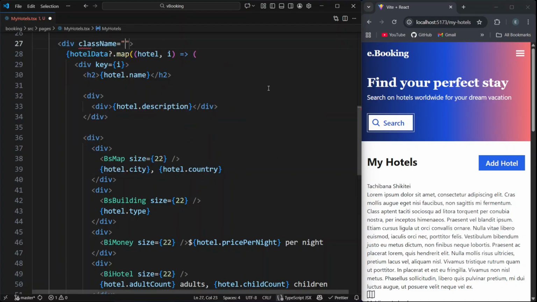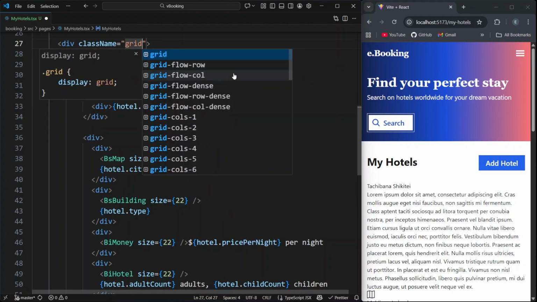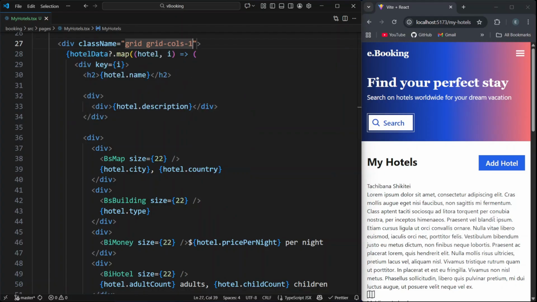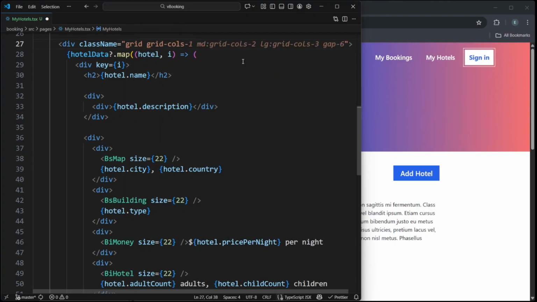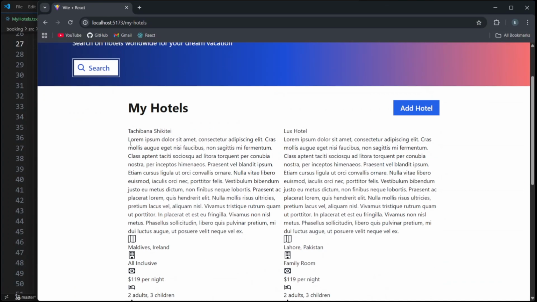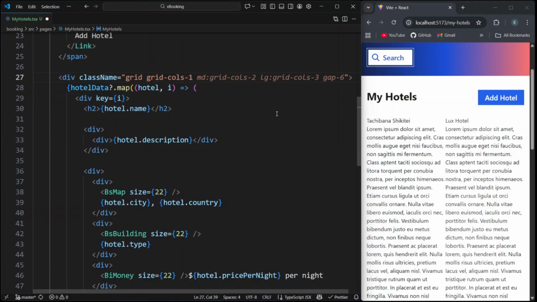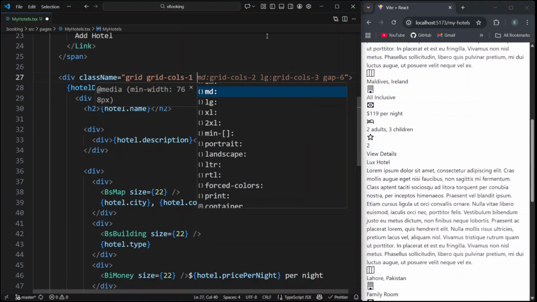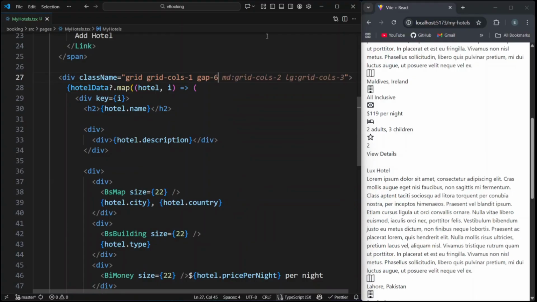Now let's style it. Class name grid, so that all of our hotels will be in one line, and grid-cols-1 because at a time we will display one column. So in our example, one hotel. Now in here, if we say cols-2 and save it, as you can see, we have two columns. Okay, let's undo it to 1, as you can see. Now in here, let's give gap between our hotels, gap-6, like this.